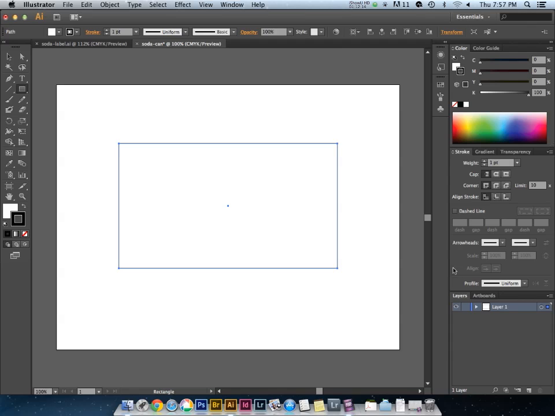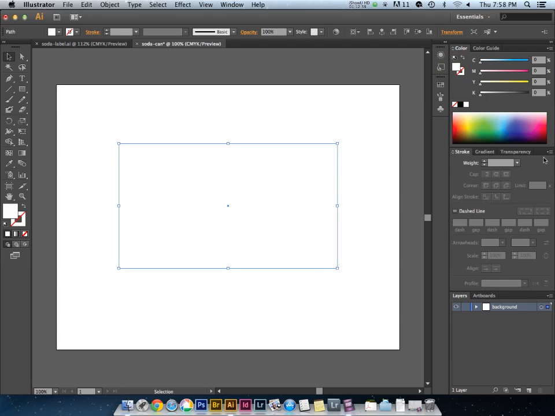Now that I've started this project, I'm going to name this first layer, and I'm going to name this background so that I know exactly what's on that layer. Okay. And the first thing I did was get rid of the stroke color, so I'll just hit none on that. Now it looks like I have nothing on the board, but it's still filled with white.